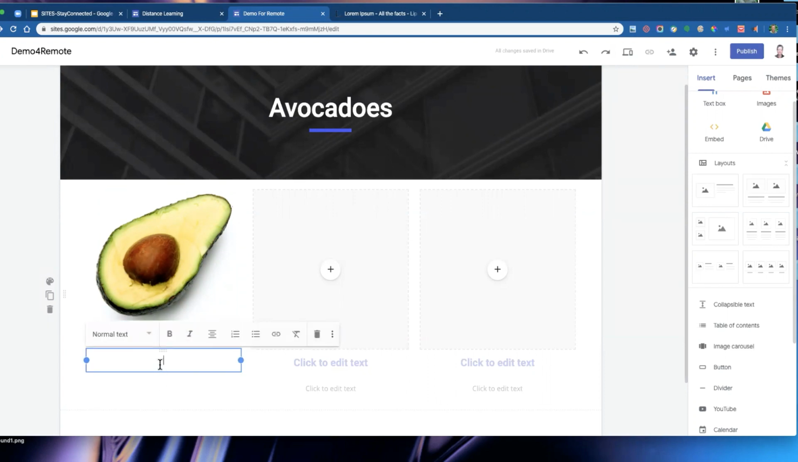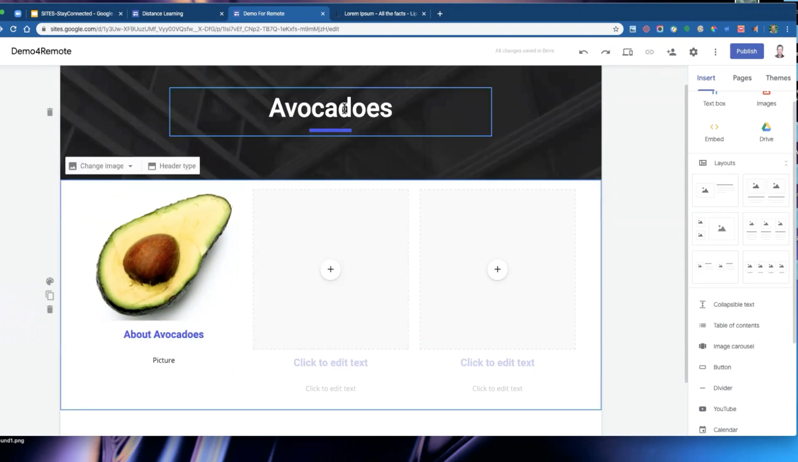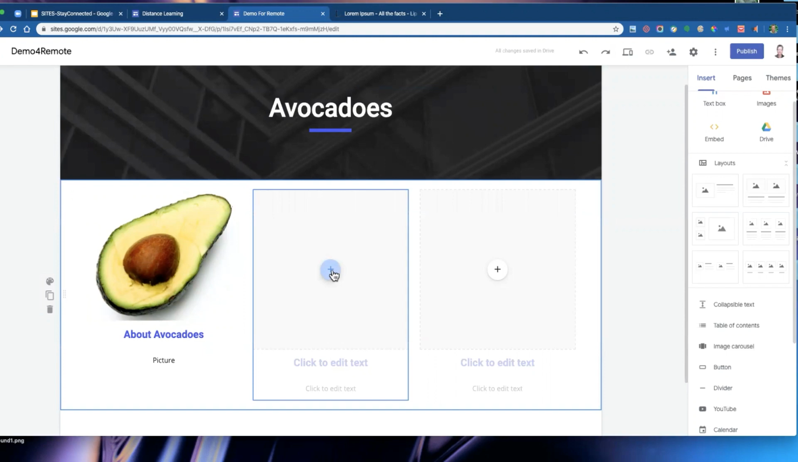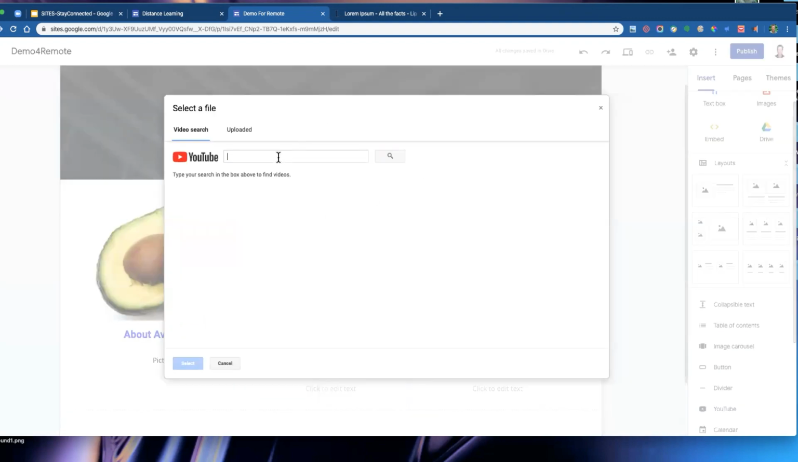So let's see, we can add some text here, picture. Okay, so here is a picture of an avocado on the avocado page. Now, I might also want to add maybe a video about, there we go, avocado toast. Has anybody ever tried it? It's actually pretty good. Avocado toast.